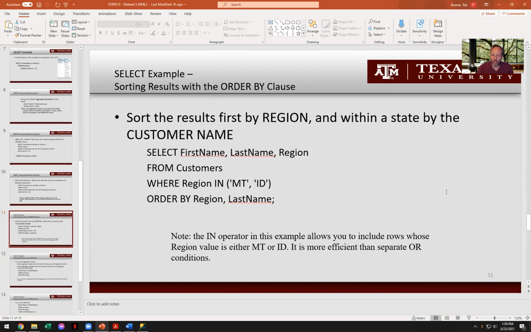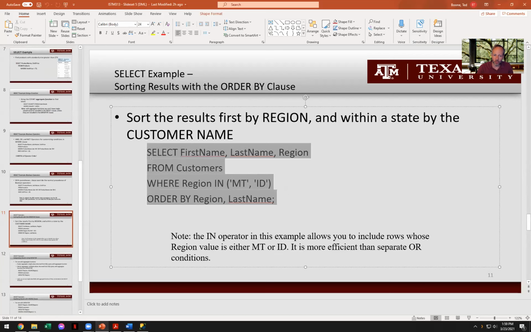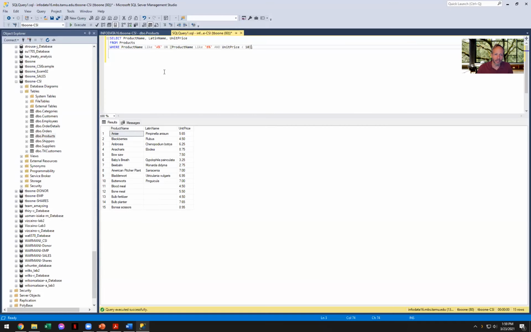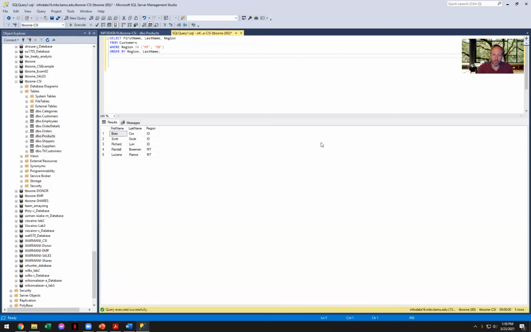Next one, let's talk about the order clause. So again, I'm going to paste this over into SQL Server and we'll take a look at what it does. And then we'll talk about the specific coding here. I am picking up the first name, the last name, and the region from my customers table. I have a where clause where the region is in quote MT or quote ID. So either in Montana or Idaho.